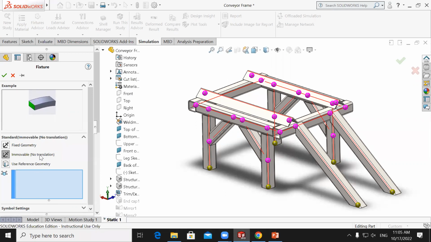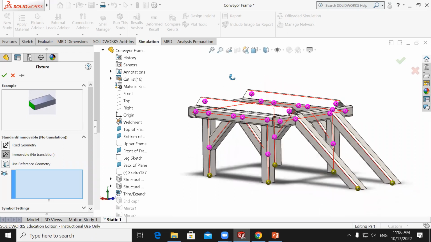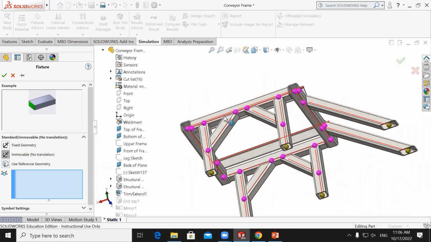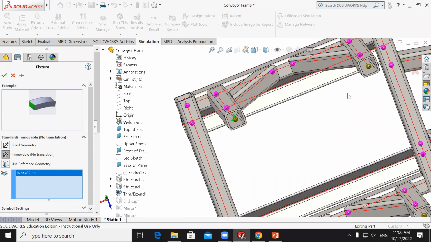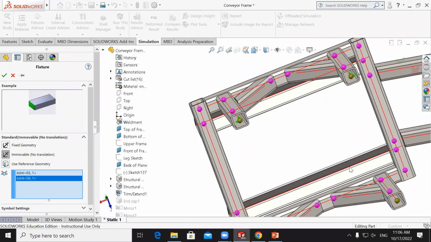So it's different from the fixed geometry because fixed geometry is not allowed to move linearly and it's not allowed to move rotationally. For immovable, it's only fixed in the translational direction. That means no moving linearly. Okay, and then we just select that joint, 4 joints for 4 legs.